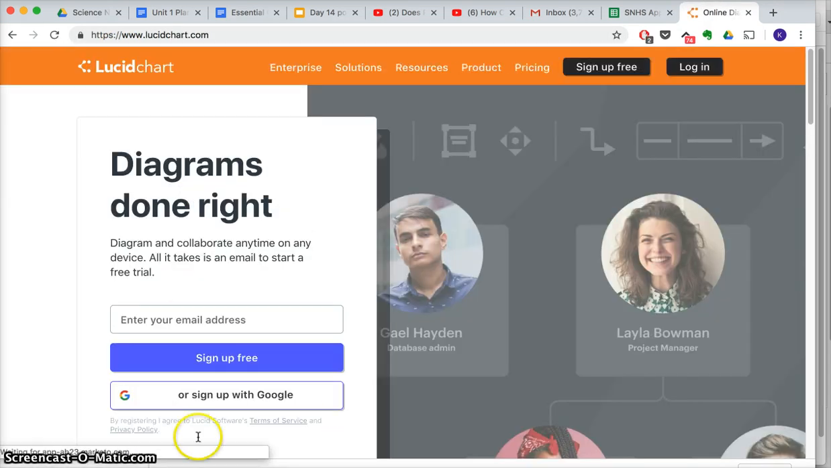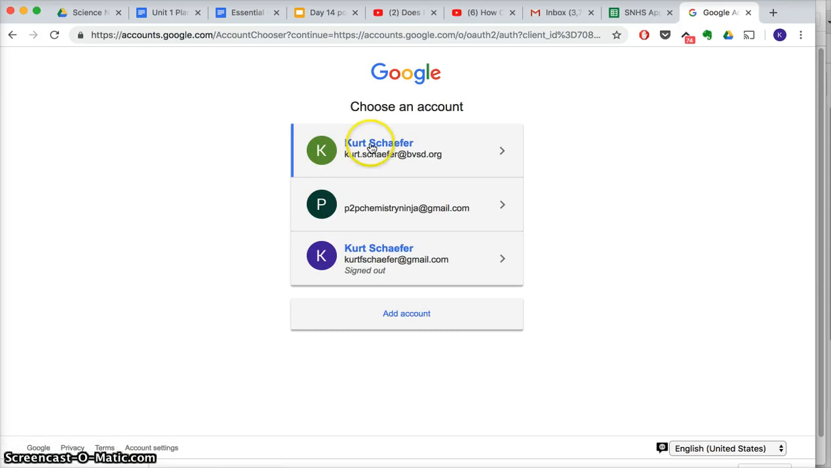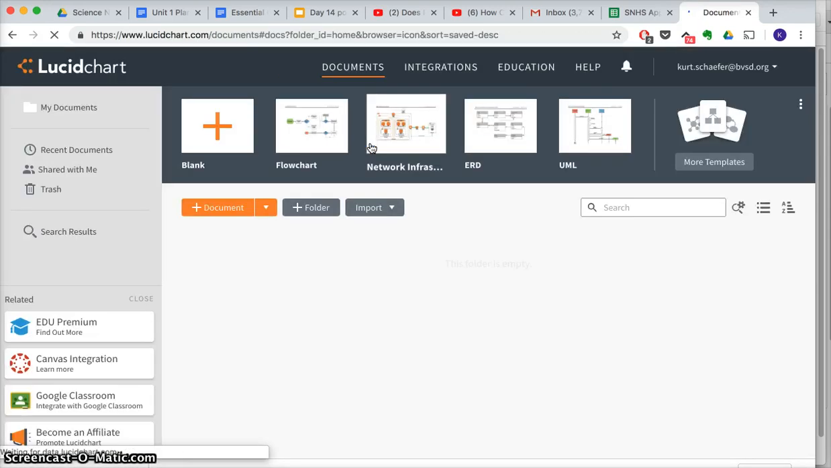So you type in Lucidchart and you can sign up for Lucidchart with your Google account, which is how exactly I would do it. So go ahead and select the Google option. That way you can use your BVSD account. I've already done that with mine, so bam, going to sign in. And once we are in, we're going to create a blank document.